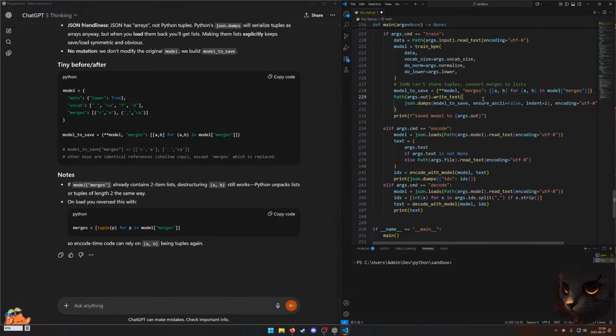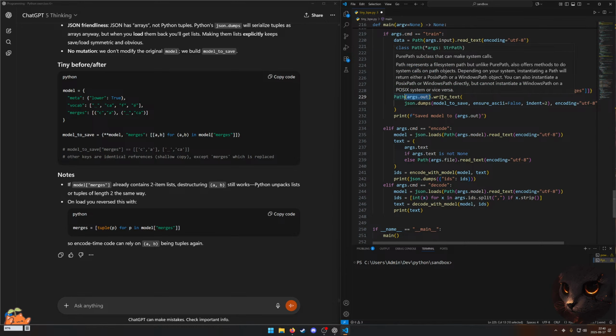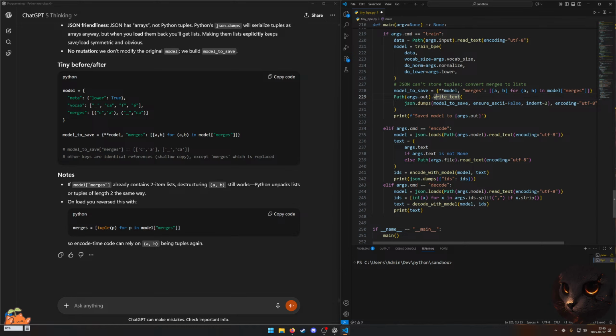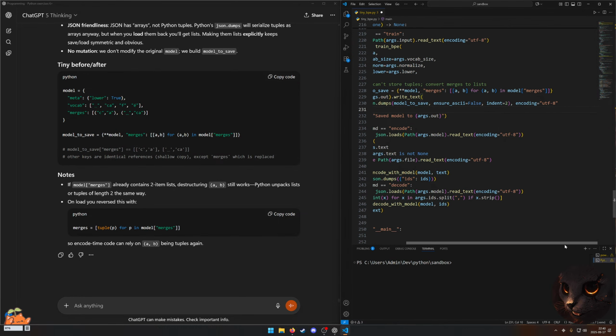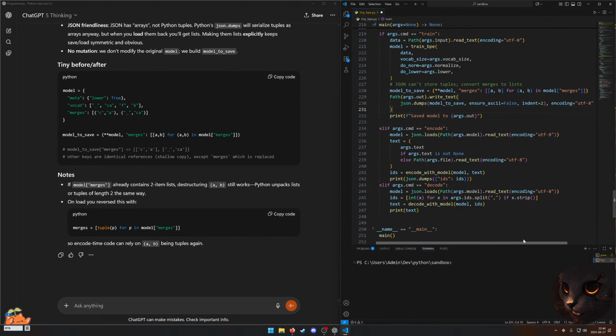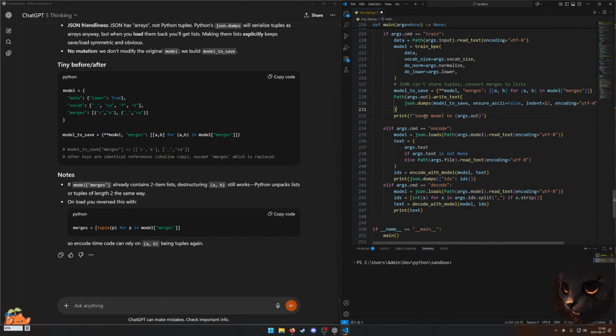Okay. And then path args.out.write_text. So we create a file in the path, and we write to it json.dumps model_to_save, ensure_ascii False, indent 2, encoding UTF-8, and then we print saved model to args.out.